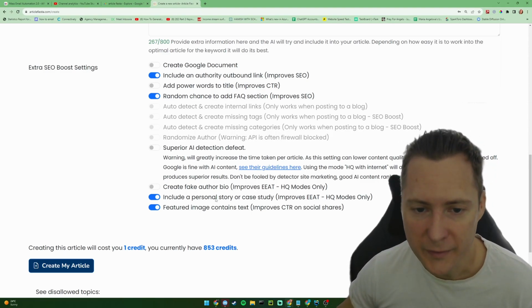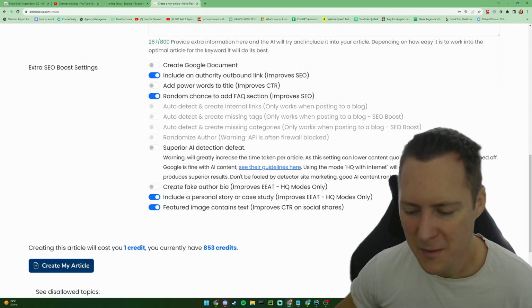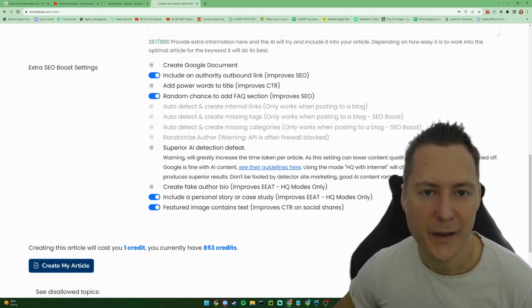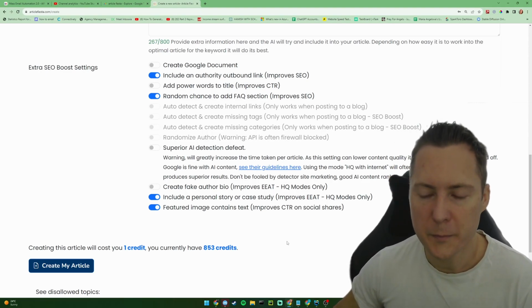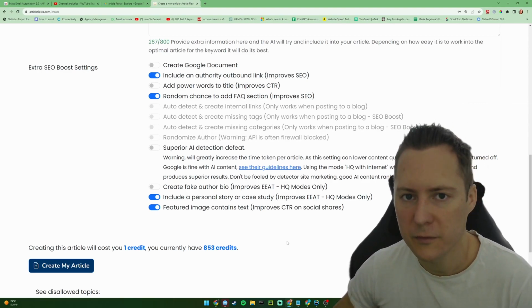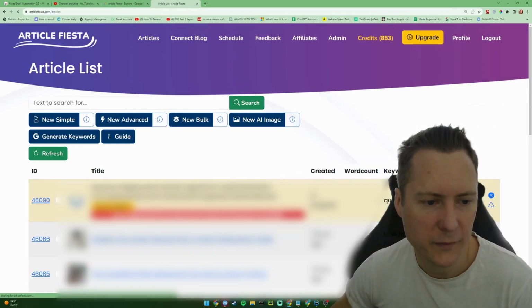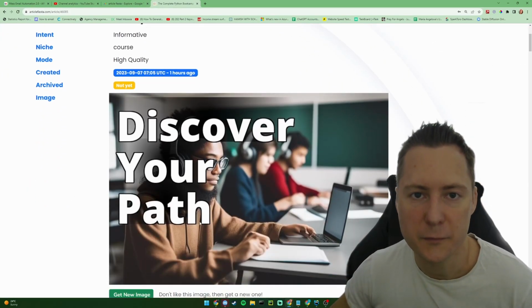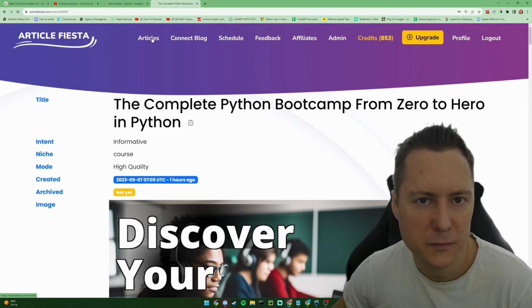Include a personal story. Again, this is brilliant. This improves EEAT and actually is probably more ethical to do than the fake bio. And the featured image contains text, so that will, on your image, just add some text on top. So it will just add, I'll pick one of the articles that's happened recently, one that's actually got text on it, and you'll notice this is discover your path. Cool. It makes sense for the Python bootcamp.